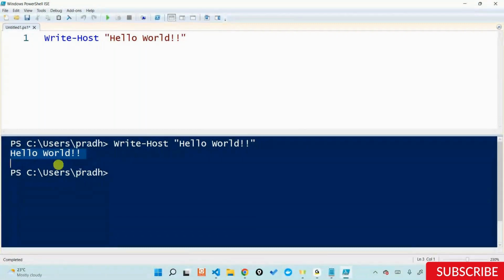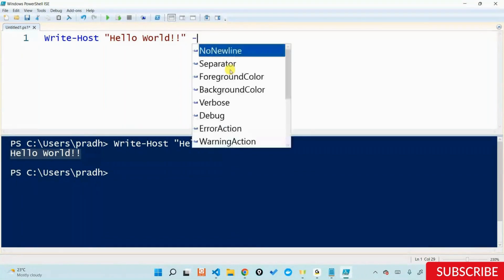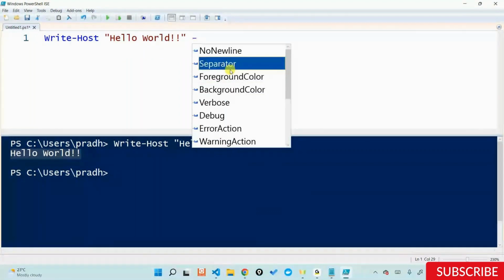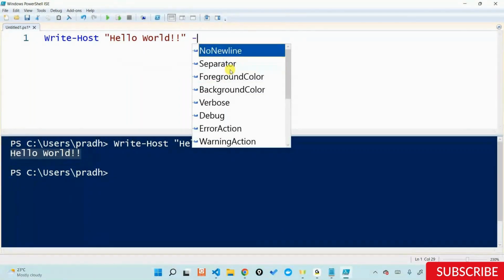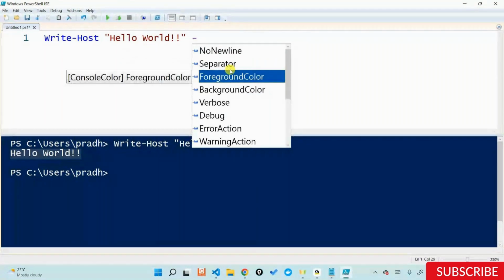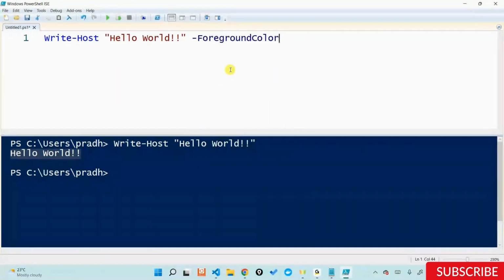Again, if I want to change the color of the output, this is a plain white color. If I want to change this, firstly give your Write-Host statement, Write-Host and whatever you want to write in quotes, like hello world. Give a space and say hyphen. If you do hyphen, it will tell you what all you can write here. Is it a separator, is it no new line? There's something called foreground color. I'll take this one called foreground color.